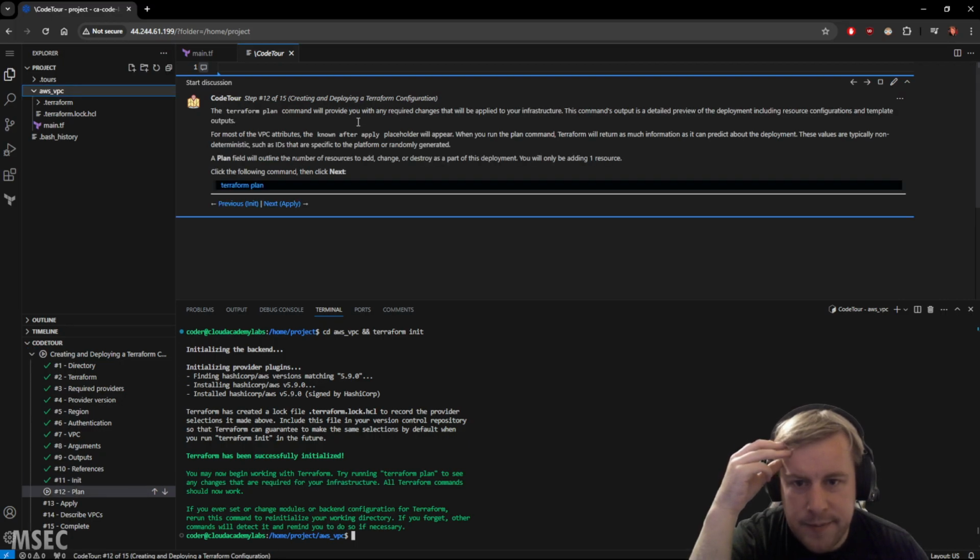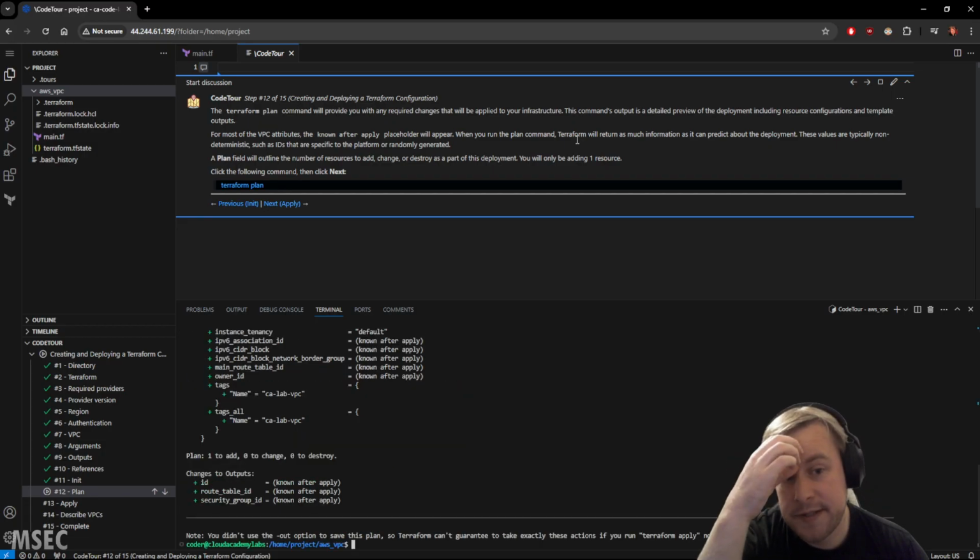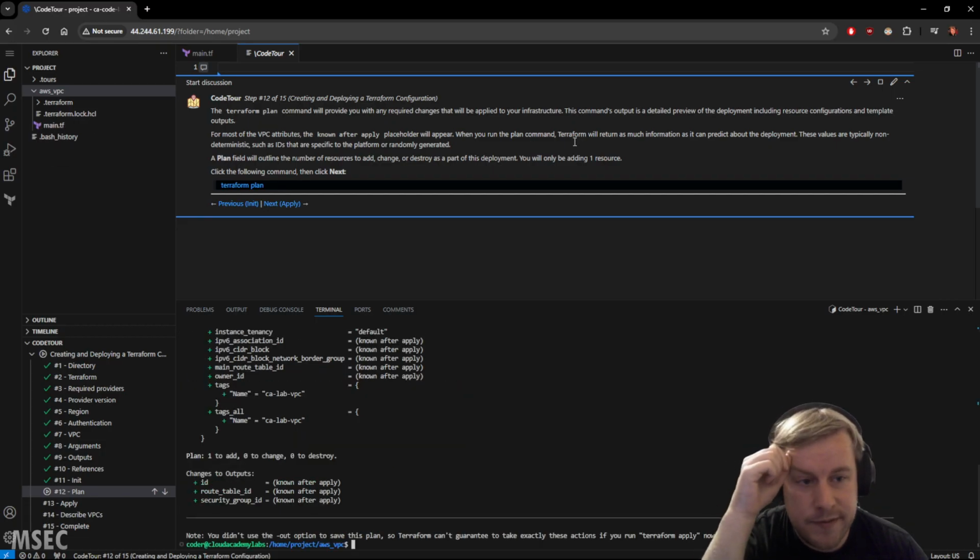And then the terraform plan command will provide you with the required changes that will be applied to the infrastructure. Most of the VPC attributes are known after applying. When you run the plan command, Terraform will return as much information as it can predict about the deployment. These values are typically non-deterministic, such as IDs specific to the platform, or are randomly generated. The plan field will outline the number of resources to add, change, or destroy as part of the deployment, and it's adding one resource.